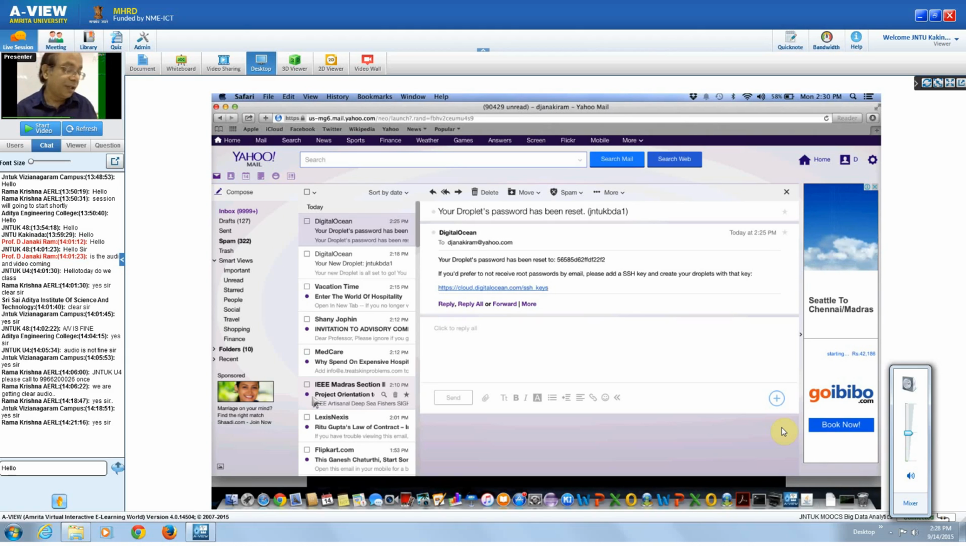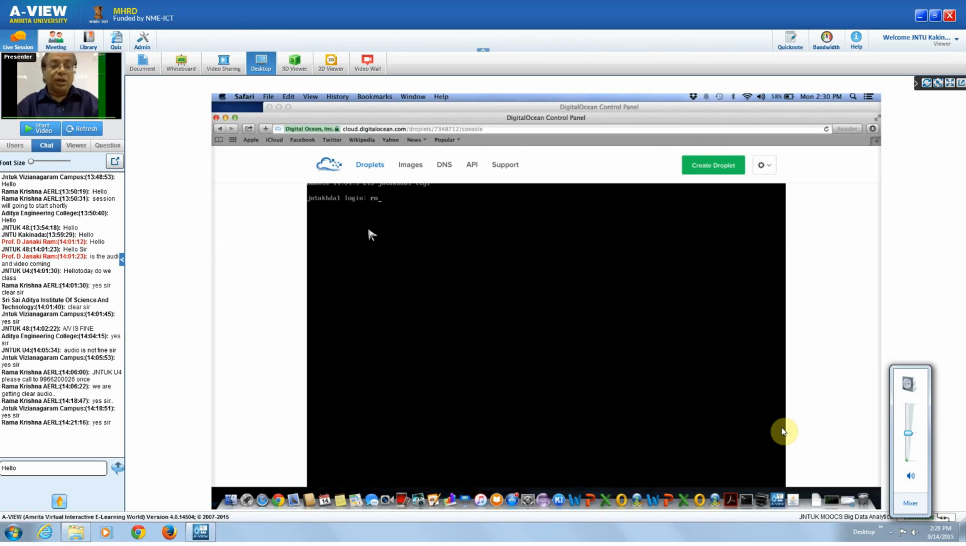56585D62FF. DF is there, one more F is there. Yes, I missed one F here. So FFD22F2. Okay, so there's a mistake from my side. Let us see if it works now. Okay, root, 56585D62FFDF22F2. Hope this works now. Yeah, okay.